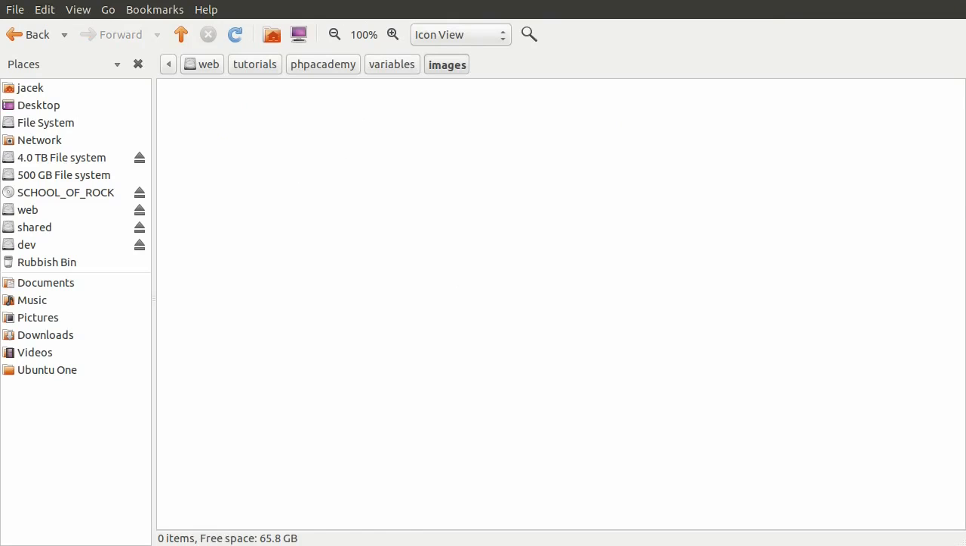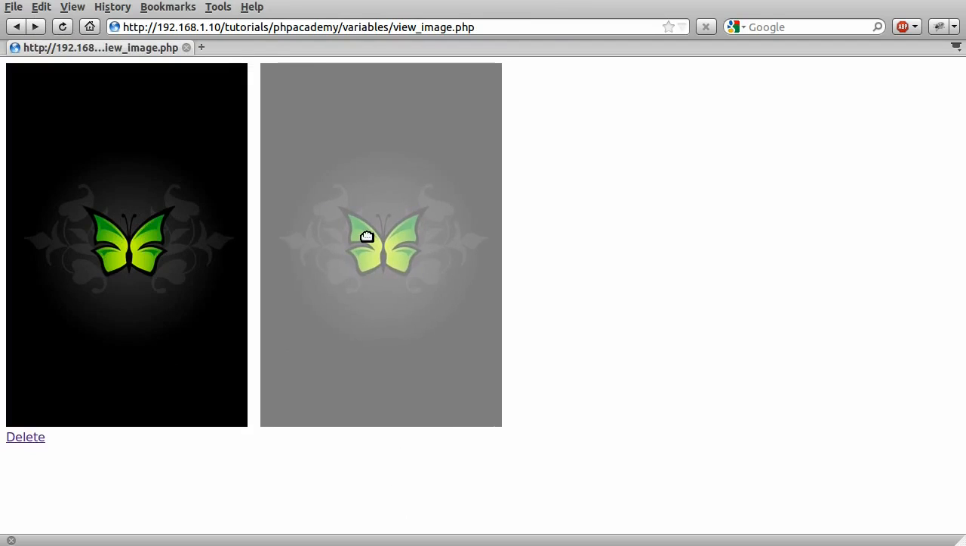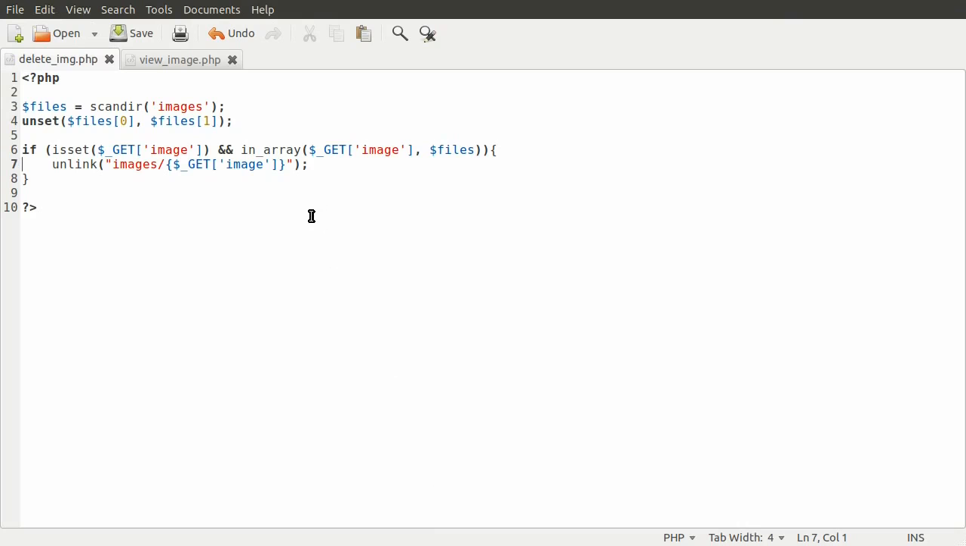But if we just go into our images folder and put the image back, like so, and then go back to our browser and go back to the view image page, you can see that this image does exist, it's here, and if we just click delete and then go back and reload again, you see that image has been deleted. So now this is only allowing things to be deleted that are actually in that folder, regardless of what the user enters. I mean, they could enter anything in this GET variable and it still wouldn't work, because they have no control over this list of files, like I said.